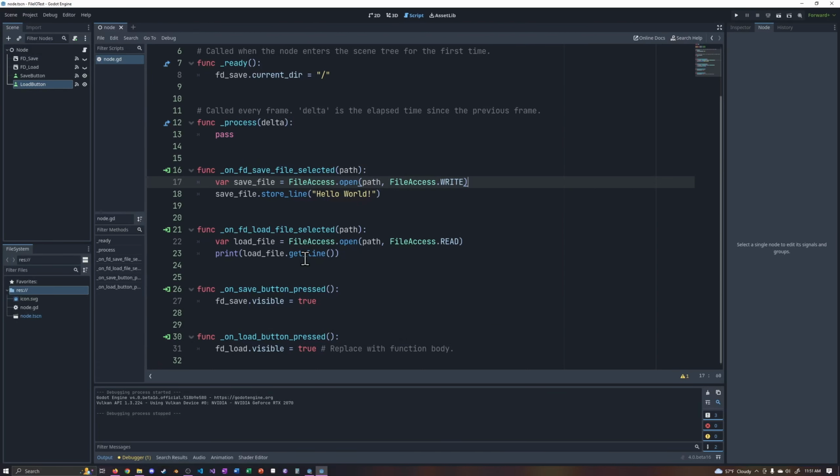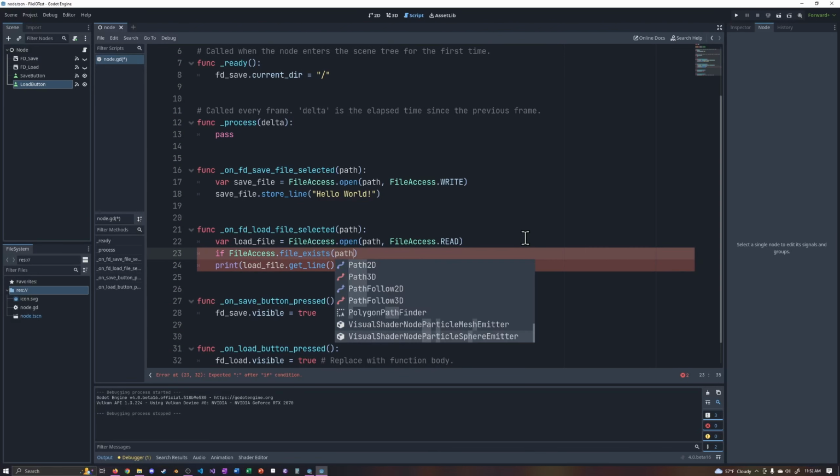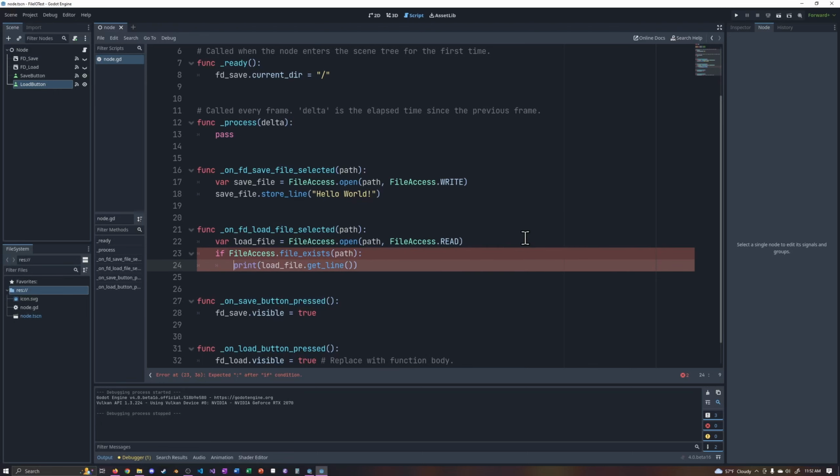And if we wanted to do a little bit of quality control, we can make sure that we're not going to call getLine on a file that doesn't exist or a path that doesn't exist. So we can simply come here and do FileAccess in the static method file exists, and we can check if the file exists, then go ahead and print the data.